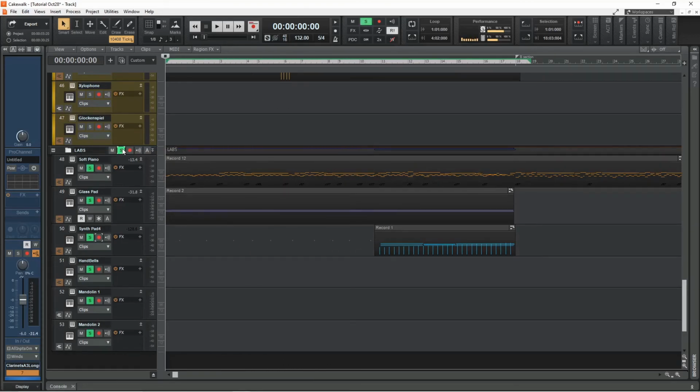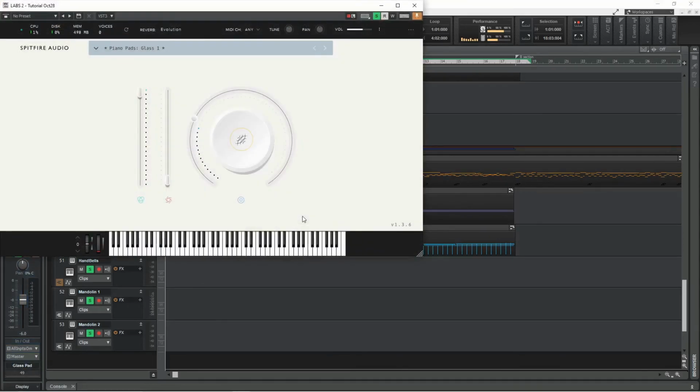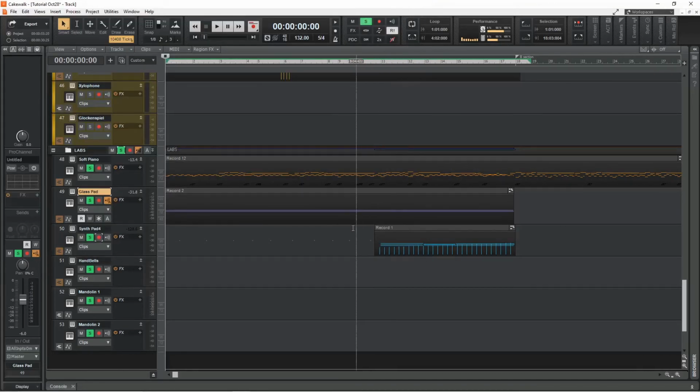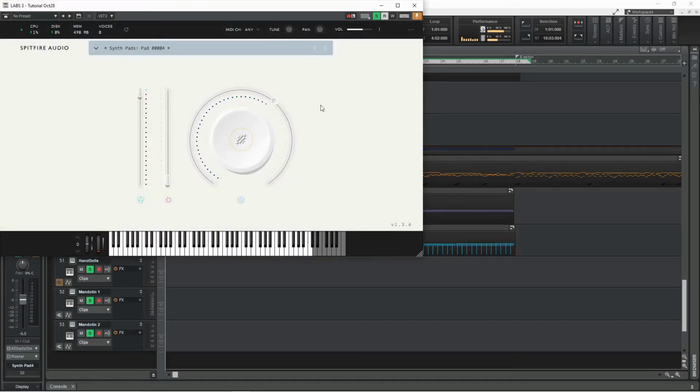As I said in the beginning of the video, these are just a few of the Labs instruments out of many that I chose for this particular piece. Here we have a few pad synth textures that serve to complement the piano harmony by adding some warmth and color. Here's a glass piano pad. It's very subtle, meant to hide in the background almost unnoticed. I also have a synth pad here, which has a shorter attack to give some articulation. But again, very subtle, not to distract from the soft piano foreground material.